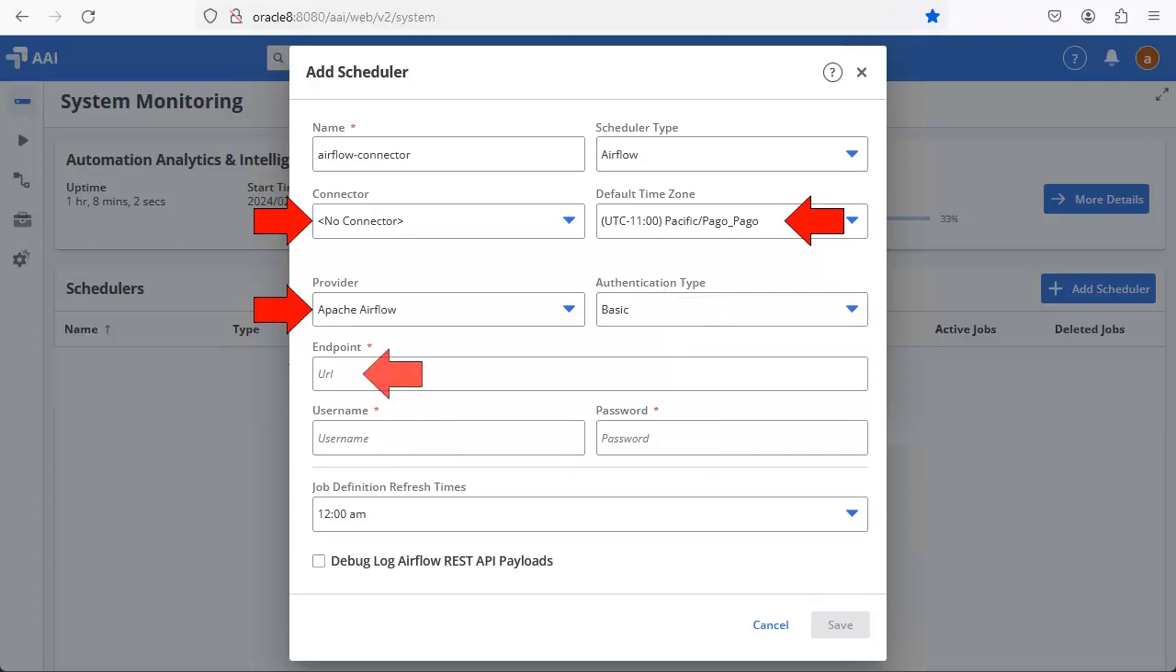Then we enter the URL of the REST API of the Airflow or GCC endpoint. We specify the job definition refresh times. This sets the frequency of the DAG collection and import process. You're currently set up with a once-a-day acquisition of DAG data. If you'd like to increase this, simply check the boxes that you need.